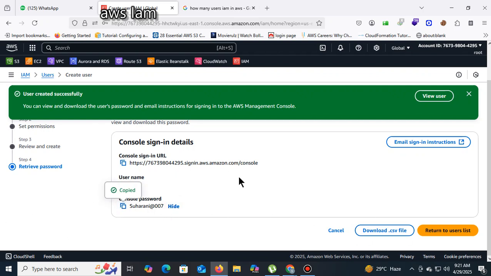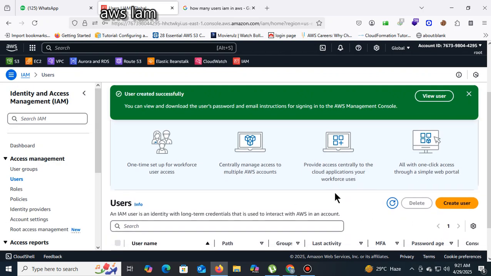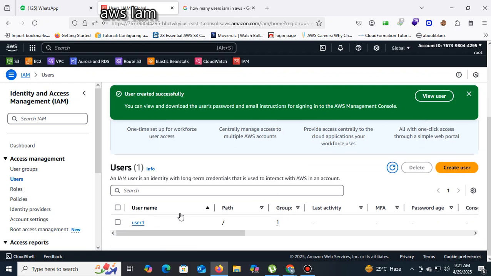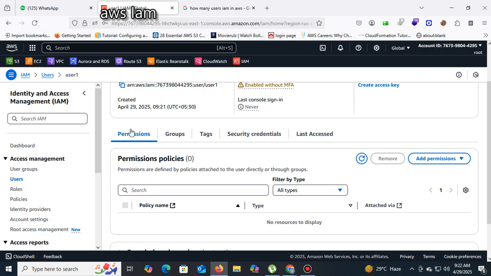Here is just written the users list. Now the user is created. When you click on this user and click on permissions, no permissions are attached. So you are able to log into the AWS account with the help of this name, user1, but you don't have permission to access any service because you have not been provided any permission or policy.